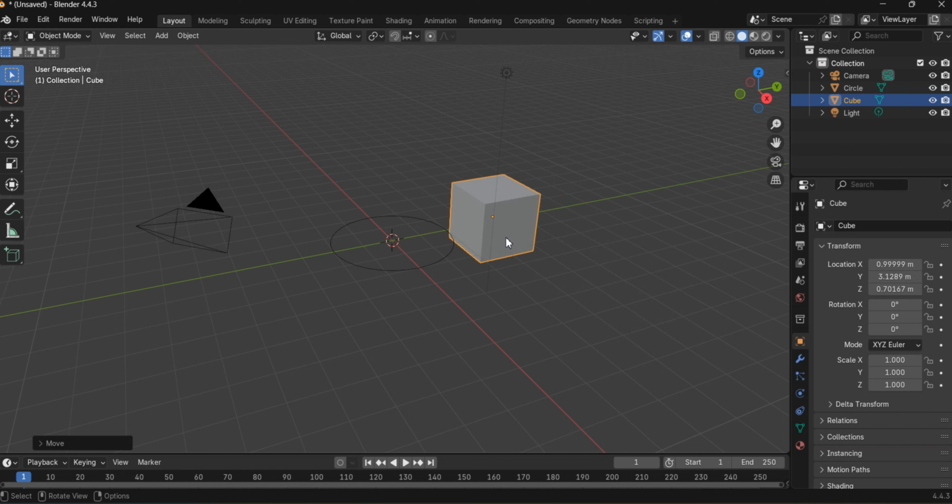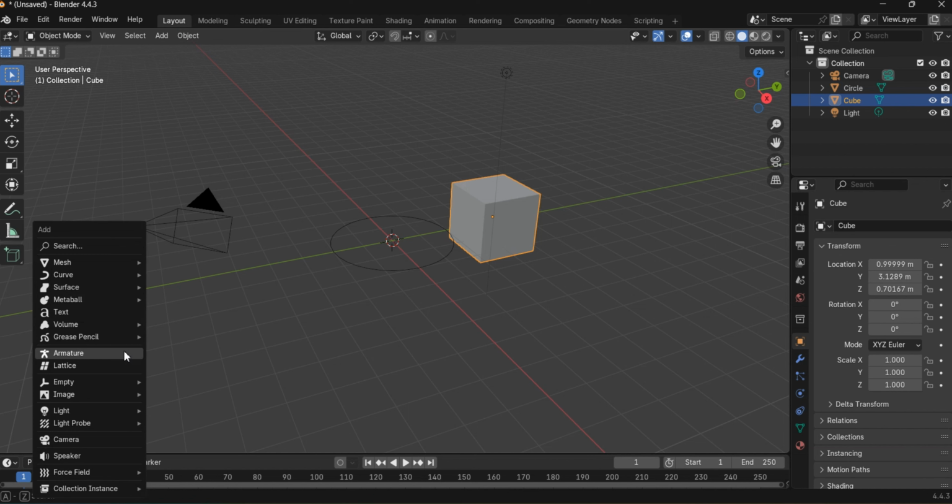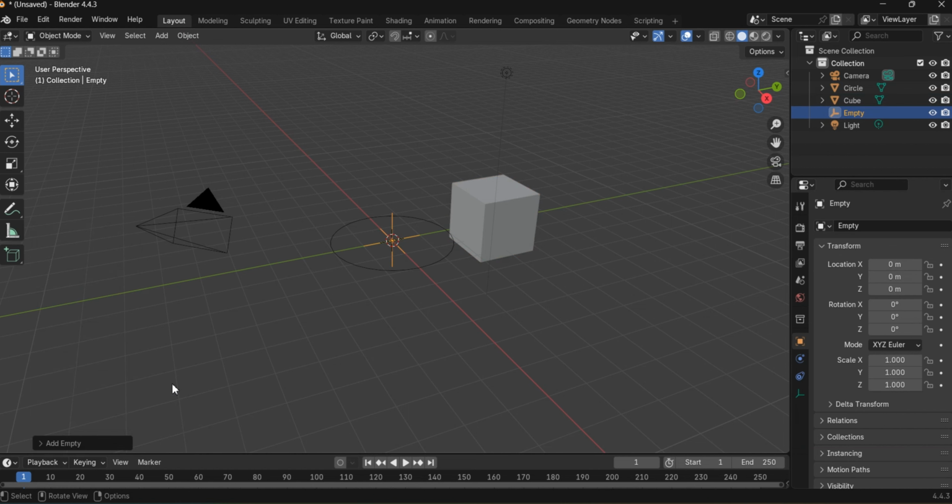Now I'll add an empty plane axis. Press Shift A again, go to Empty and select plane axis. Leave the empty at the center. This will act as a pivot point for the cube's rotation.